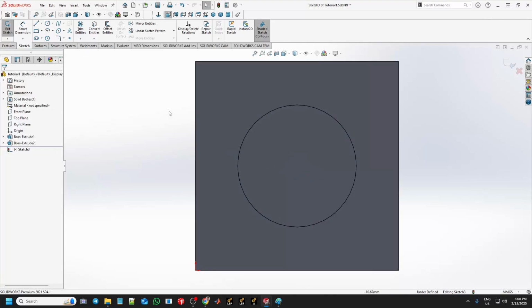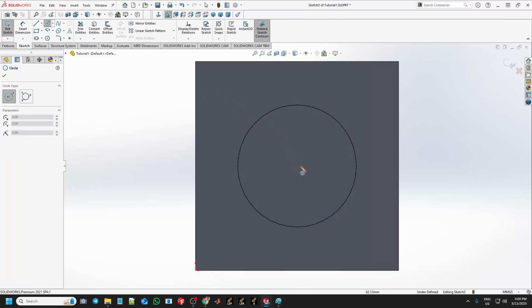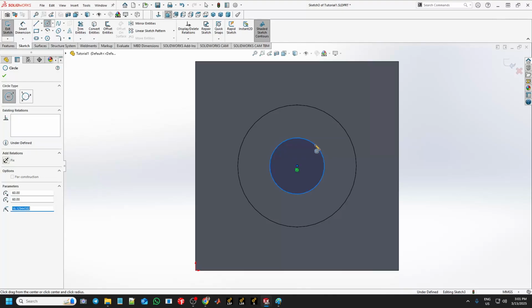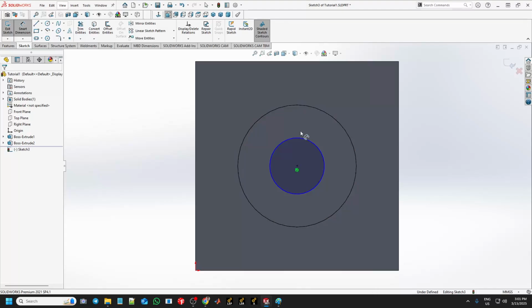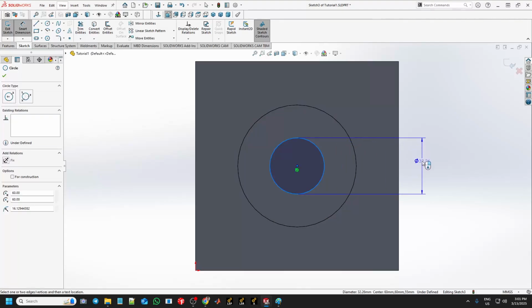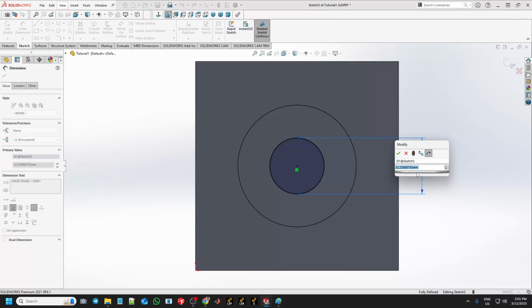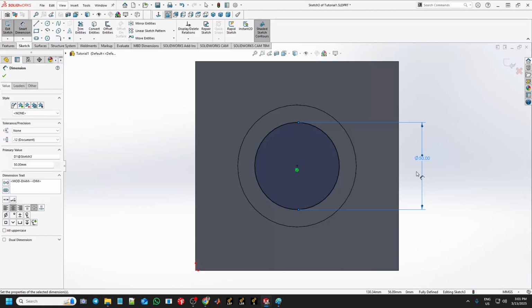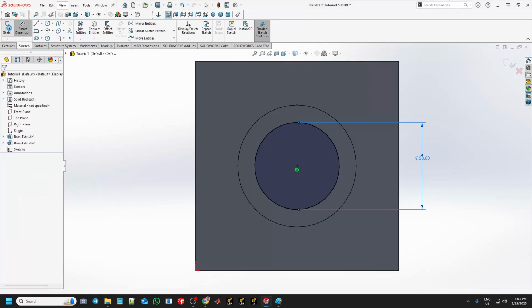I will show you again. So I will select this. So now you see, you can see the yellow highlighted part, yeah. And then we will click here and drag to create the circle and release the tool. So we will click Smart Dimension again and click again here, and we will type 50. That's it. And you need to exit the sketch.